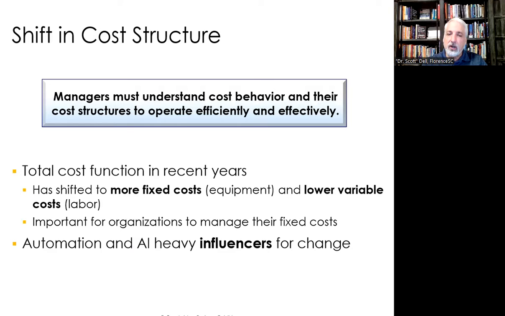And then when costs shift, okay, so we shift more fixed, the trends are towards more fixed costs and automation, and we're getting lower variable costs, which is typically labor. So if we can be more efficient, and automation and AI are heavy influences on that, we're able to run equipment, we're able to run activities with less and less people. And that is a direction, but the fixed costs that go with that can be pretty heavy.